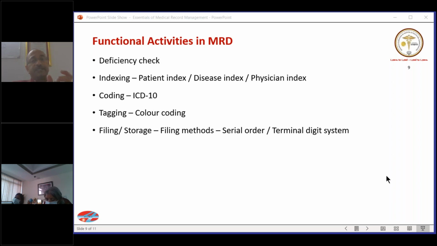Now, in the terminal digit system, what is done is that in the UHID number, you have a number which is allotted to each patient. Now, in that number, the terminal digit, the last digit, is used. So all the UHID numbers which end with number 0 are kept in one place, in one order. Then all the ones which end with 1 are together. So this is a system. Some people find it complex to use, and they simply use a serial order system, which is easy to understand and also easy to implement.